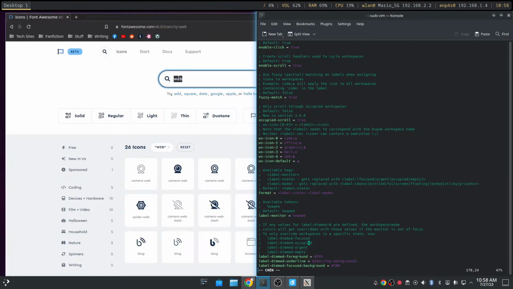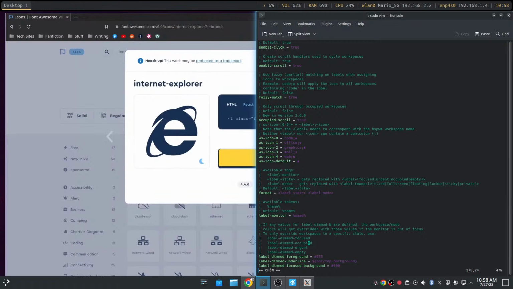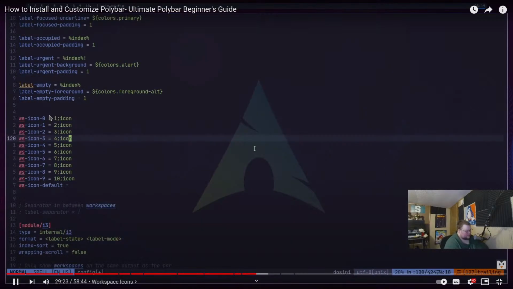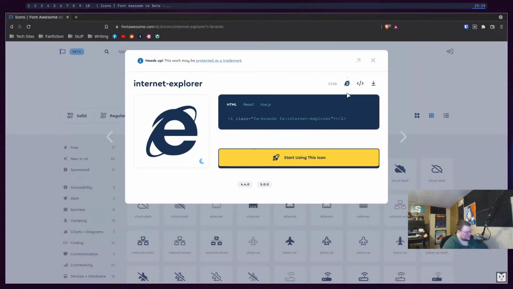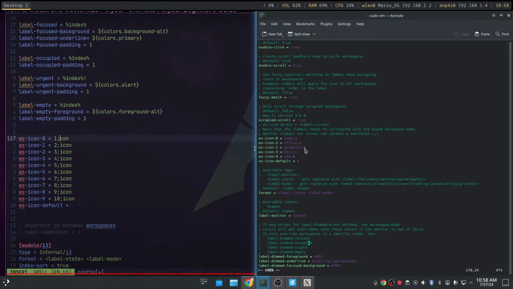Let's search for internet. Oh, you want to just troll people? We'll go ahead and use the Internet Explorer icon. Why not? So we'll go back to our configuration file here, and we'll change this word here to this. So copy and paste the icon in.